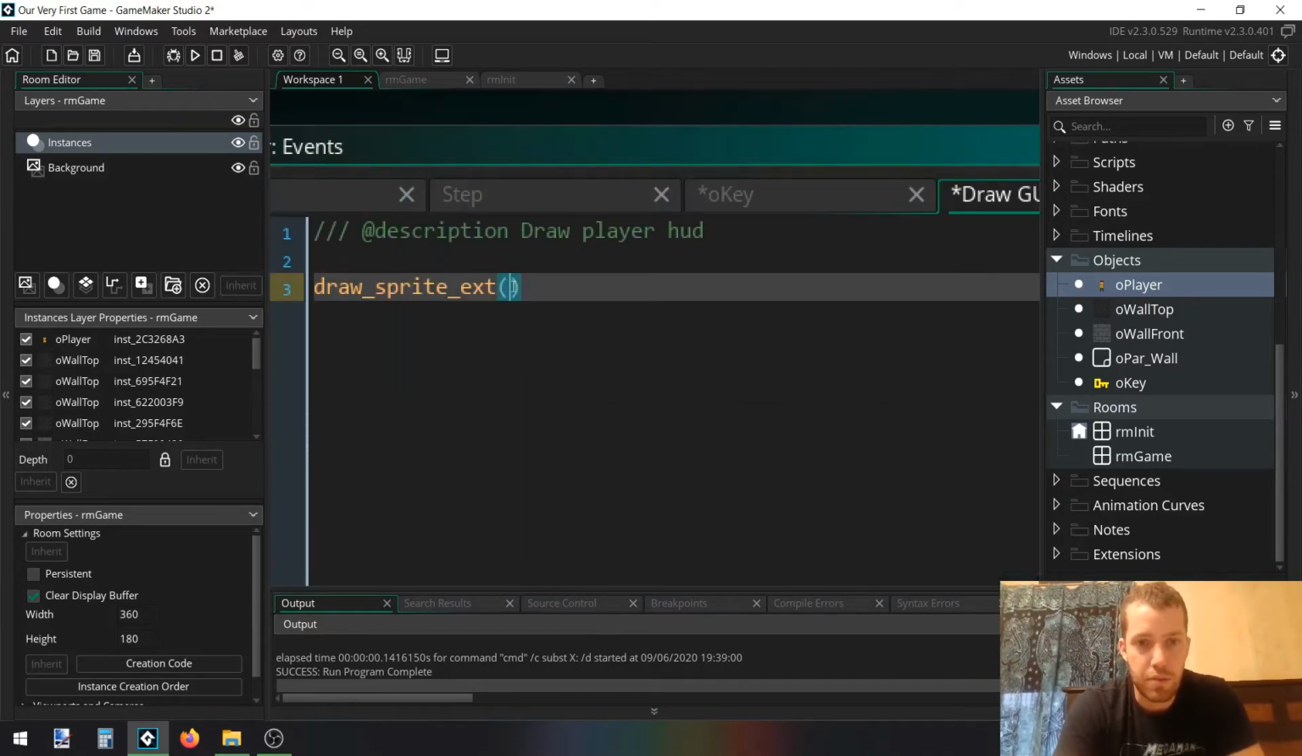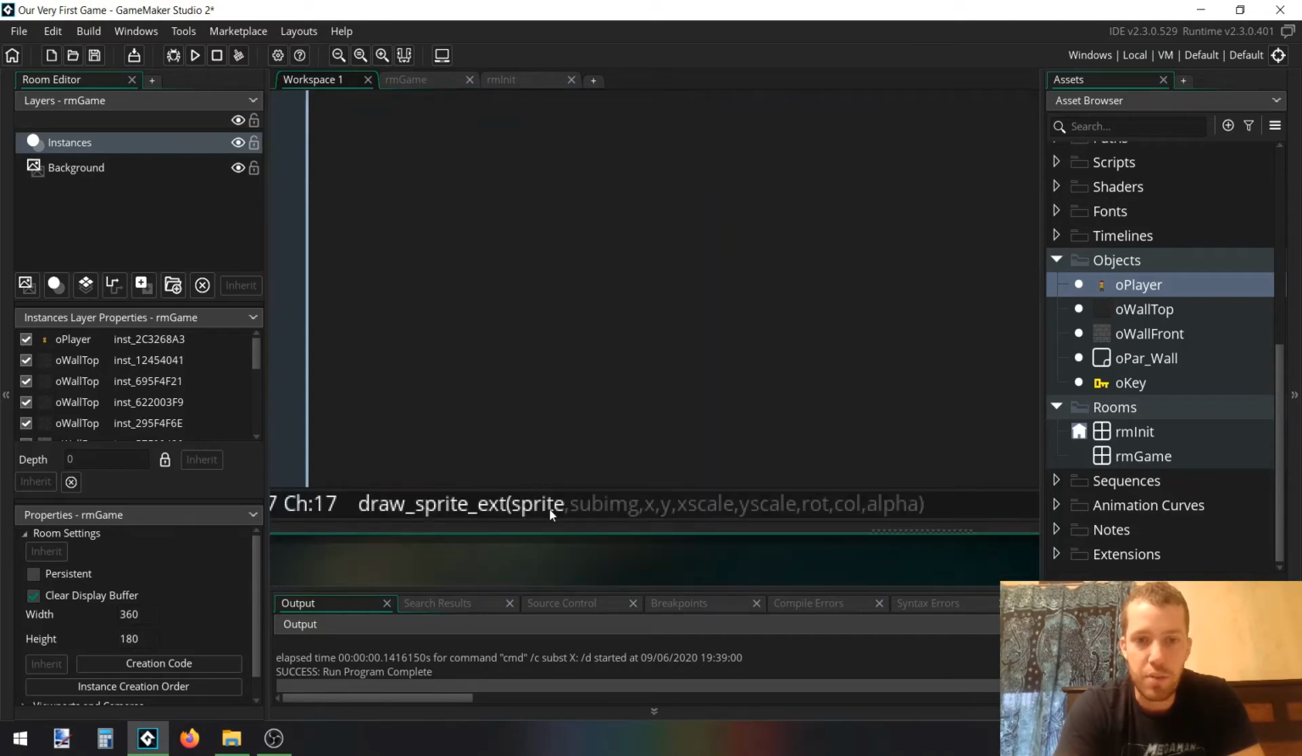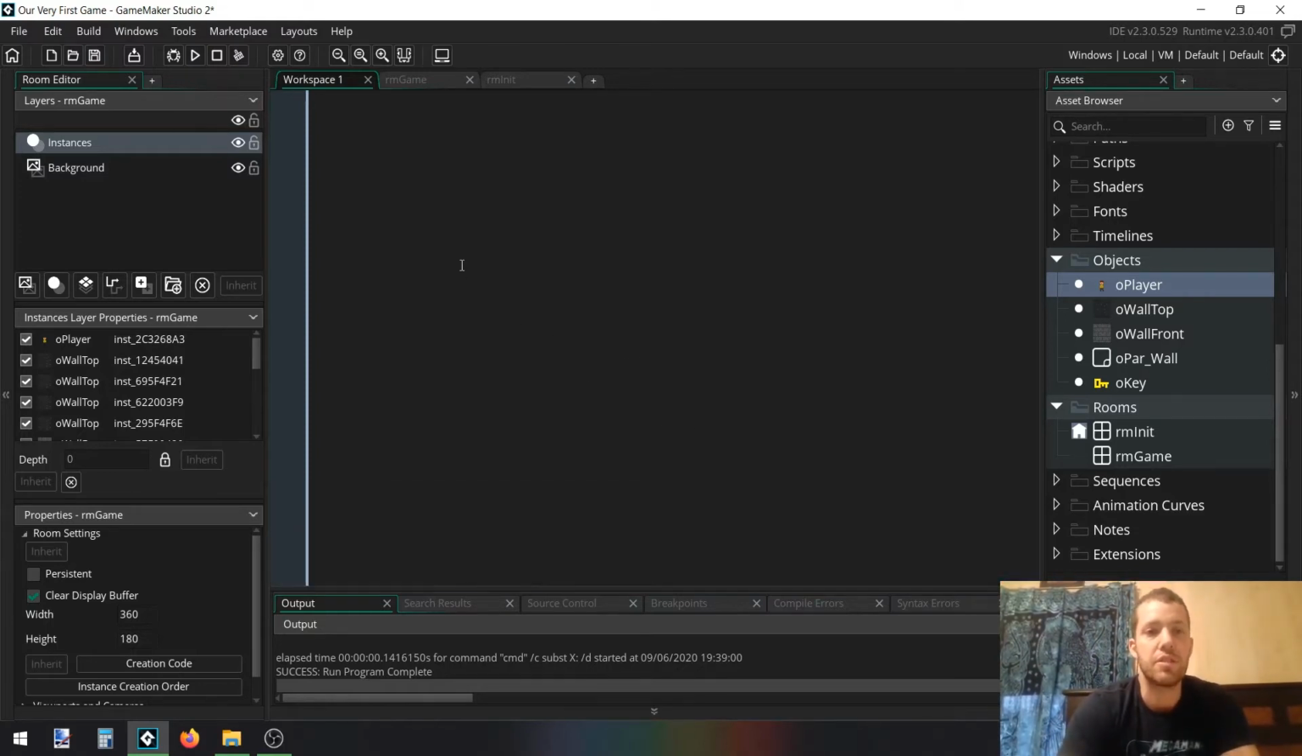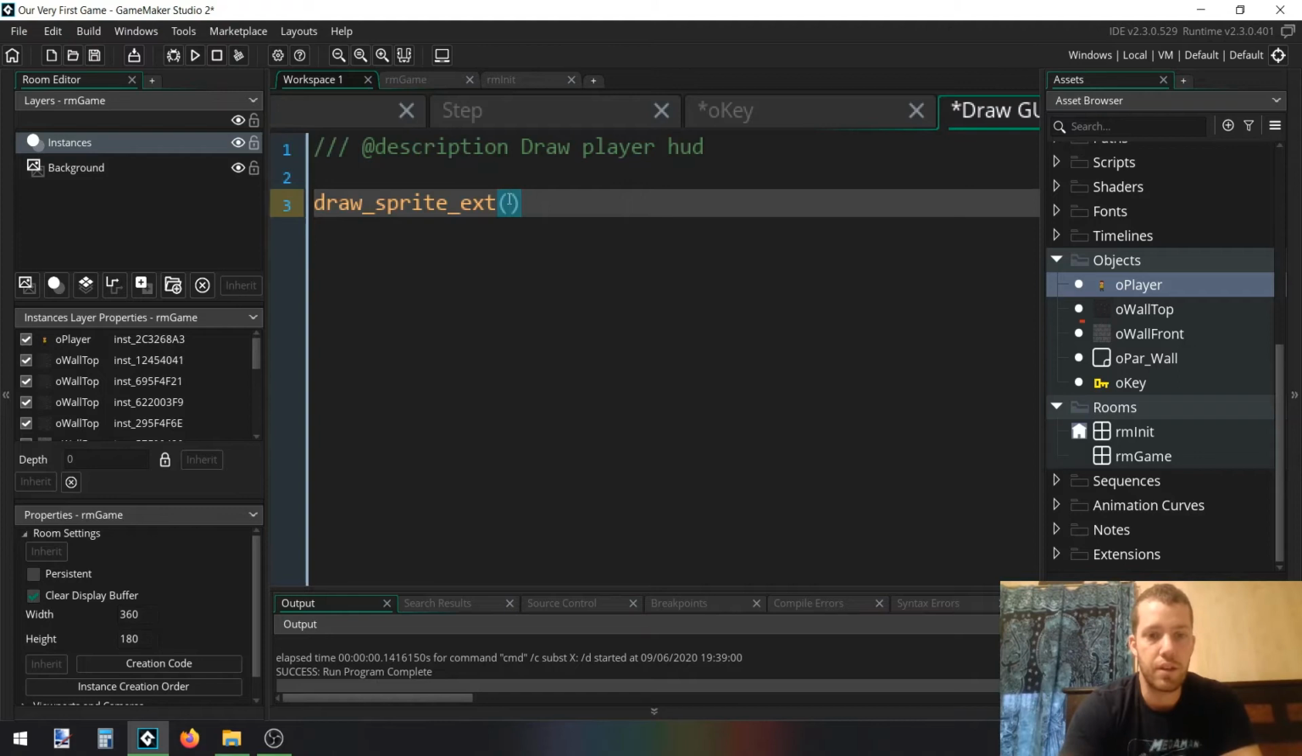Let's go back up there and back down here. So it says draw sprite extended, sprite, subimage, X, Y, the X scale and Y scale that we want, which is the size, rotation. So if we're going to spin the object, we can do that. The color, blend, which we're not going to do, and the alpha, which would be the opacity, which we're not going to do either. So the sprite we're drawing is S key.